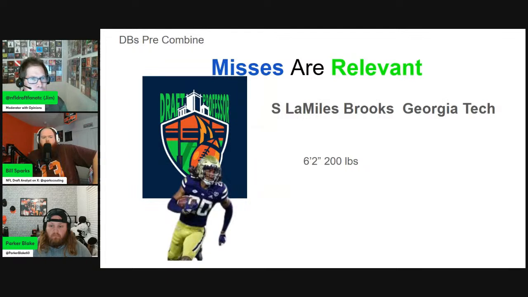Absolutely. So LaMiles Brooks, Georgia Tech safety, 6'2", 200. I've seen differing reports on his height. I've seen 6 foot. I've seen 5'11". I've seen 6'2". So that's one box that I'll want to check as we move through the draft cycle, what his measurements come out to be. But this guy is physical, and he is just a very well-built guy, whether he's 6'2", 6'1", or 5'11". It's a stout 200 pounds.